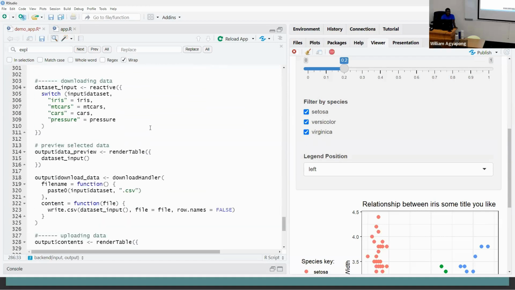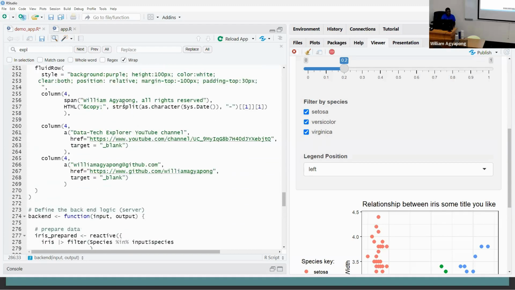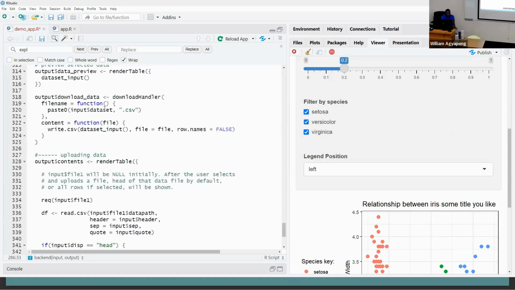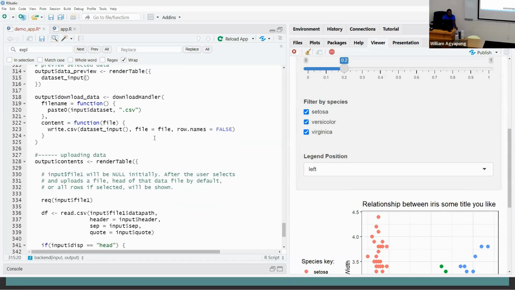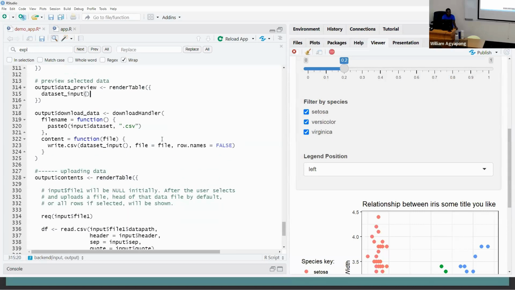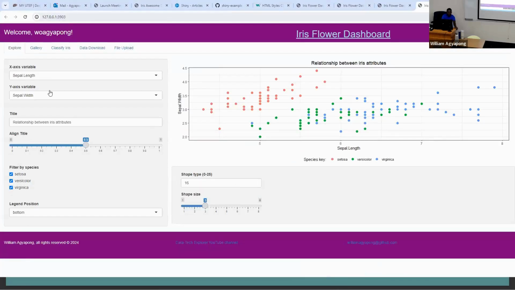If you want to render data, you create a table output in the UI, and then you target it in the server with a render table. There are more rendering functions you can see in the R Shiny reference documentation. Okay, so that's how we add all the interactivities, and the rest follow in a similar manner. Okay, so that is it.